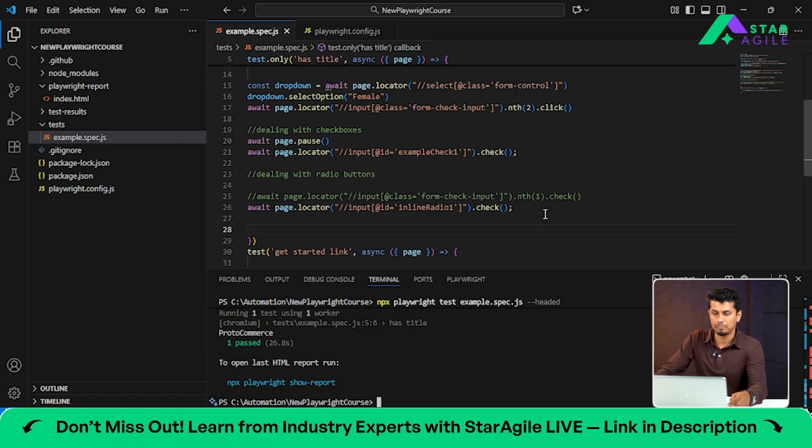So guys, you can either use this or you can use this also, okay? It all depends on what you want to use. Apart from that, you can use the click operation or the check operation. It all depends on you. If you want to use check, you can check it. If you want to use click, then you can click it.